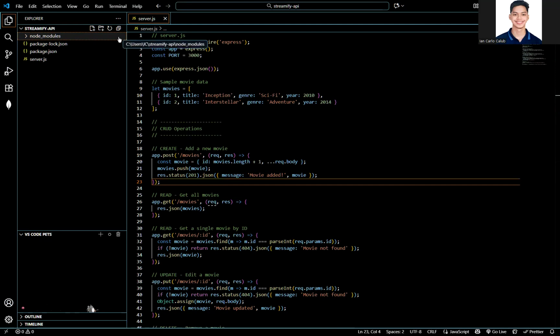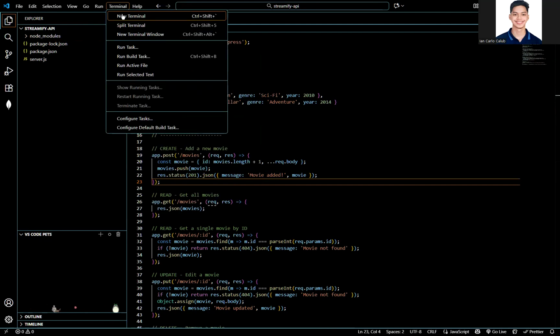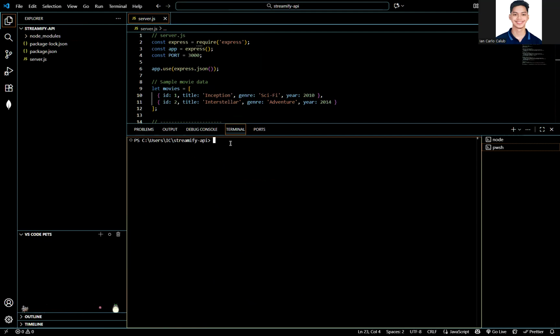Inside the terminal, I ran the command npm init -y to initialize the Node project, and then installed Express and Nodemon using npm install. Nodemon is a tool that automatically restarts the server whenever I make changes to the code.